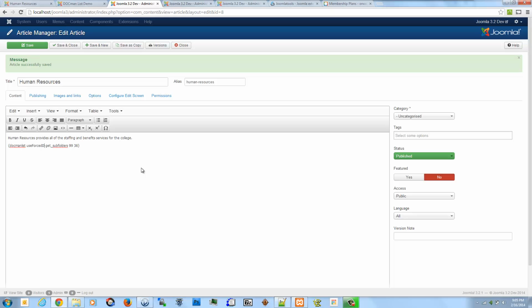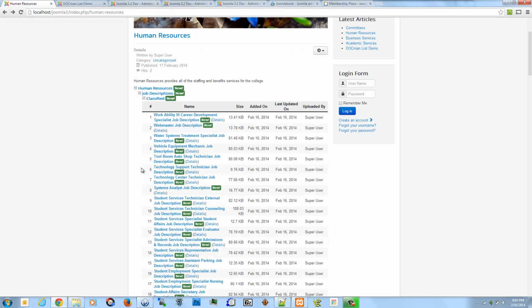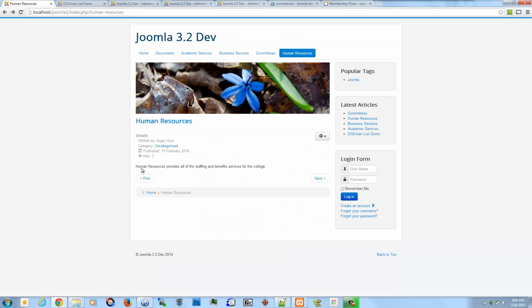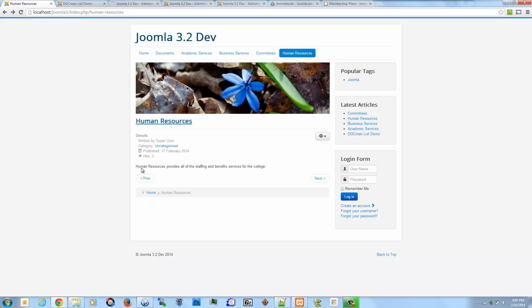oops, typo. So if you make a mistake, you just get no output. So just for you to know, the use forced download links is what I needed to use. So if you ever don't get any output, something like this, it might mean that you had a typo somewhere when you're typing in the code.